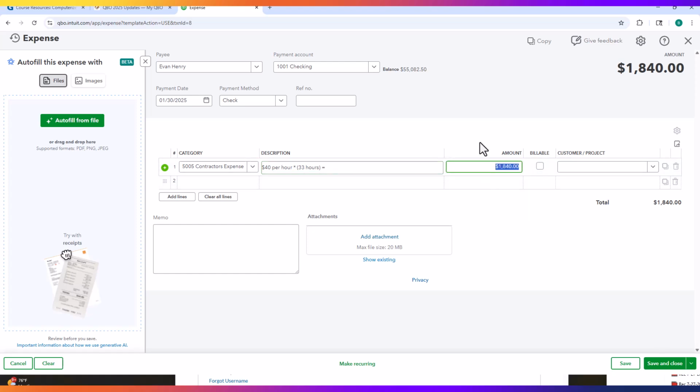Now if I clear out the total that we had previously here, you can actually do calculations in this field. If I just type in 40 times 33 and then click out of there, you see that it auto-calculated that for me. And I'm just going to put it in my note there so it's a little easier to read later. And if we had any attachments, we'd attach them, but we don't.